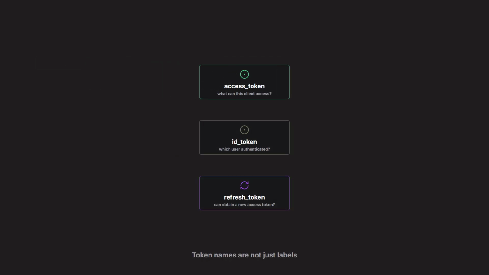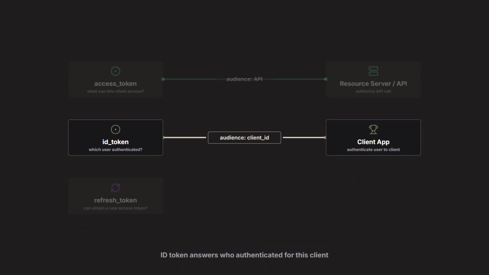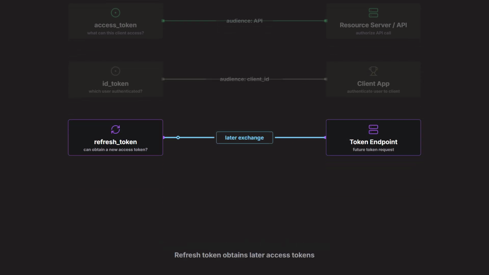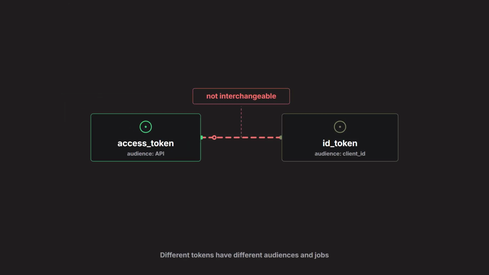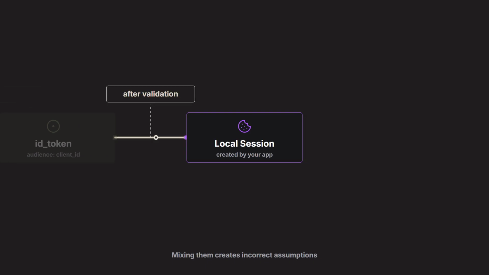This also explains why access token versus ID token is not just a naming detail. An access token answers, what can this client access? An ID token answers, which user was authenticated for this client? A refresh token answers, can this client obtain a new access token later without sending the user through the full authorization flow again? Those tokens have different audiences and different jobs. Mixing them together creates incorrect assumptions.